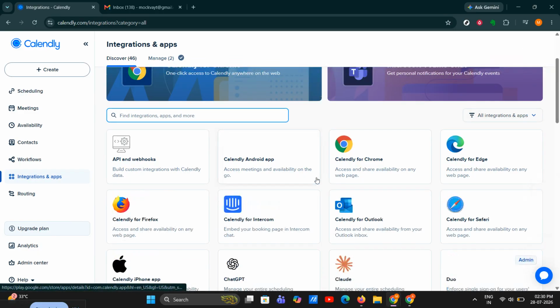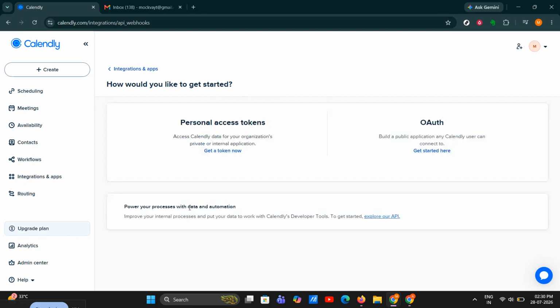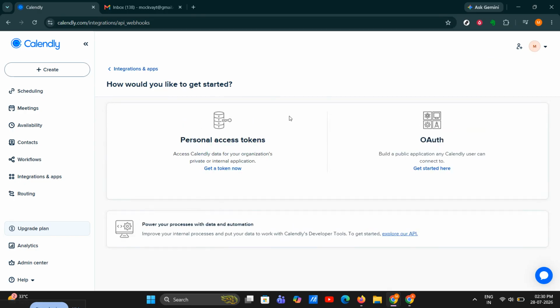Next, open the API and Webhooks section. This is where Calendly keeps the settings for developers, tokens, and webhook-related tools. If you're building an integration, this is the area you'll use to connect your application securely to your Calendly account.